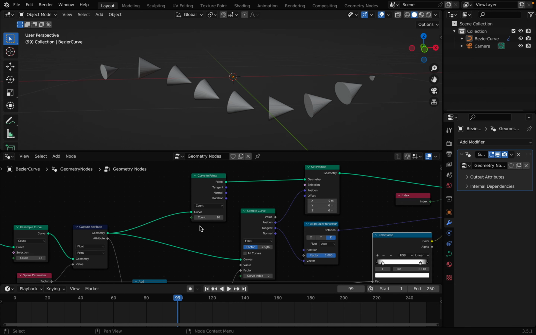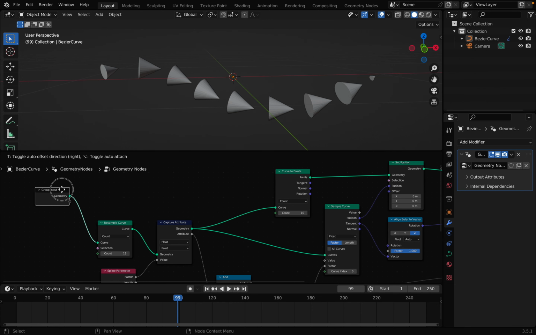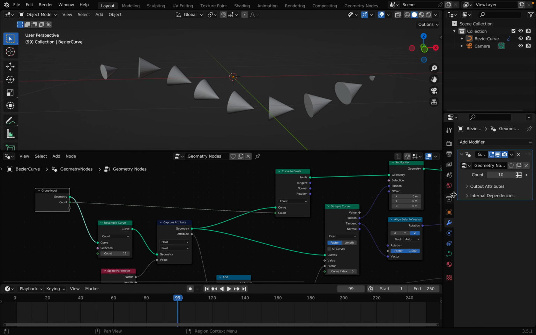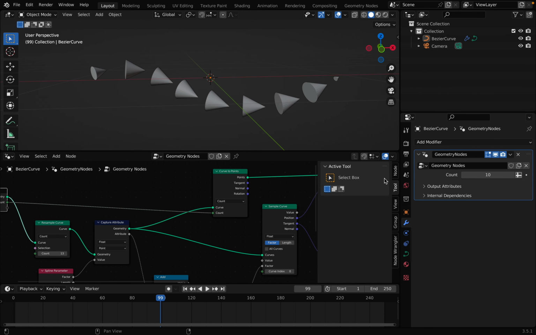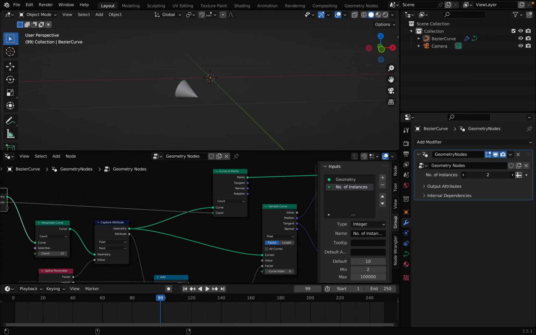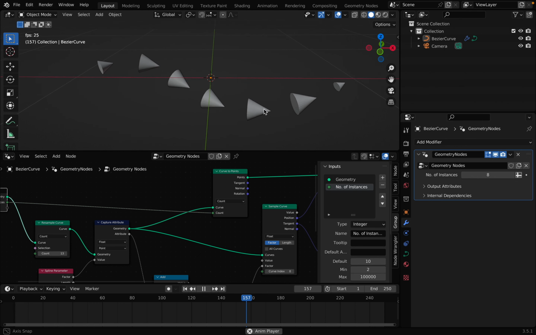Since this whole setup is done in geometry nodes, we can always go back and tweak all the settings to our liking, the size of the cones, the number. I'm going to also hook up this input here, so it's easier to change the count of the cones later. I'm going to call it number of instances just so it's clear what this value does.